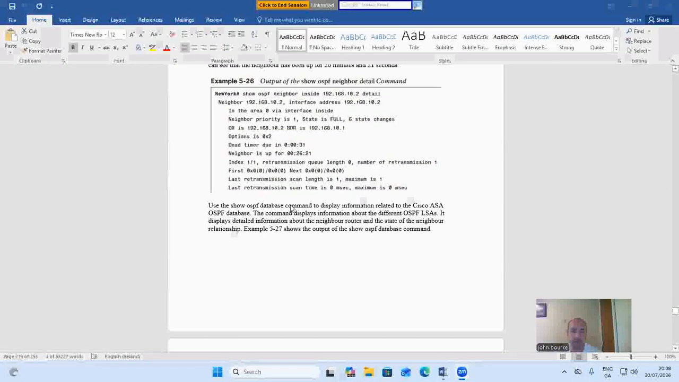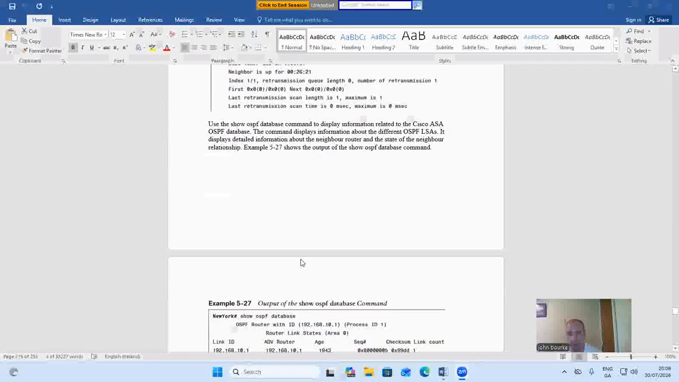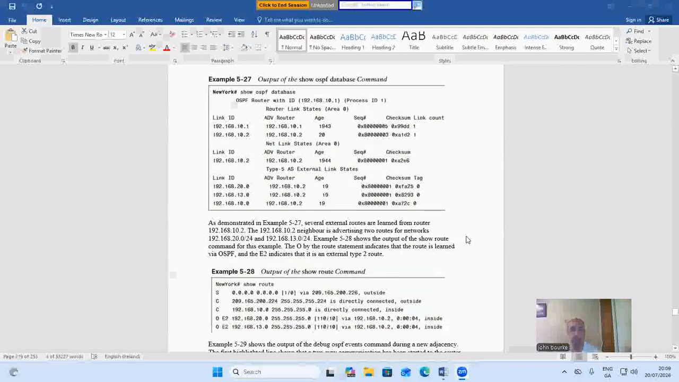Use the show ospf database command to display information related to the Cisco ASA OSPF database. The command displays information about the different OSPF LSAs. It displays detailed information about the neighbor router and the state of the neighbor relationship. Example 5-27 shows the output of the show ospf database command.